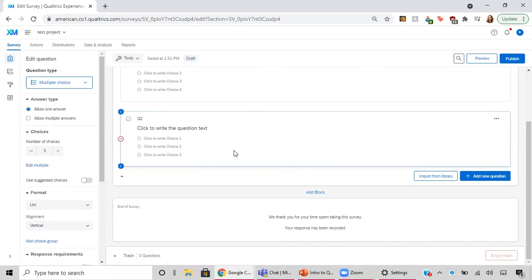And then next, I'm going to show you how to collaborate on a survey. That's also an option for anyone else that has a Qualtrics account. You can collaborate with them by going back to your homepage.